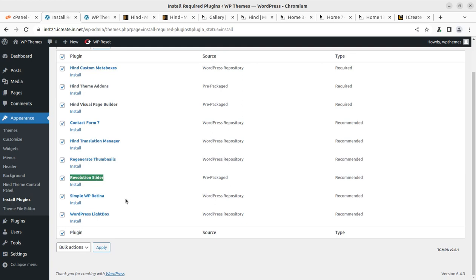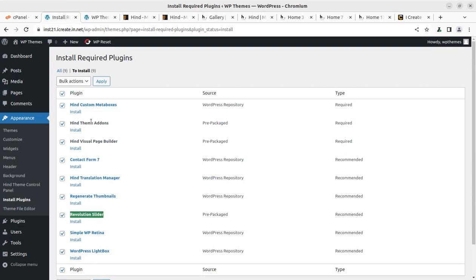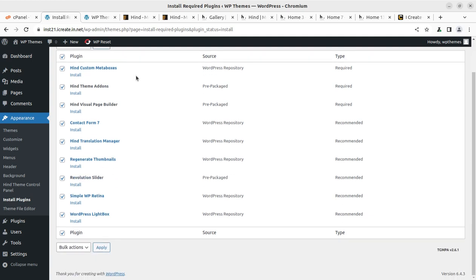Okay, so all these plugins are coming for great effect at our website. So I'm selecting all, and it is also recommended to you as well. You have to install all these plugins. Later you can decide which plugin, particularly which feature, you are not using at your website. You can deactivate the plugin and delete the plugin just in case.